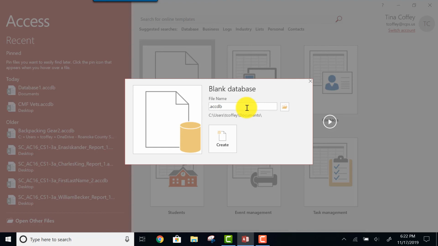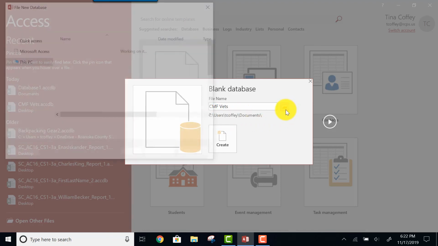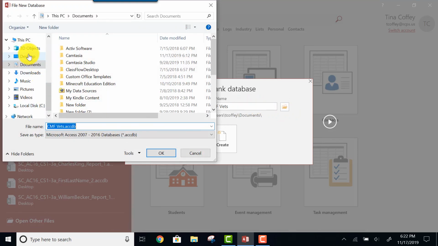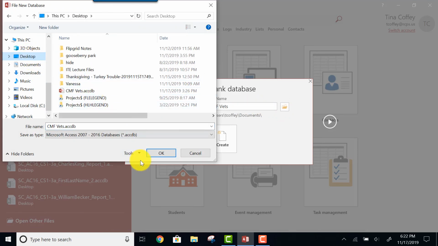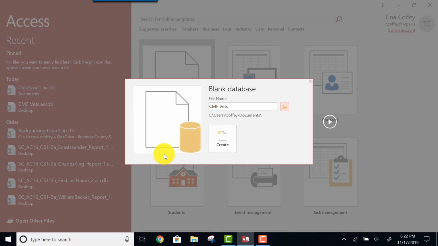But for right now, let's go ahead and name our database. It's going to be called CMF Vet. And you notice it is pointing already to the folder where it's going to save this database. I'm going to click the folder and control where it's going. And I'm going to choose my desktop for this. You can choose your desktop. If you're on your home computer, you can do it on your documents or USB drive, whatever works for you.